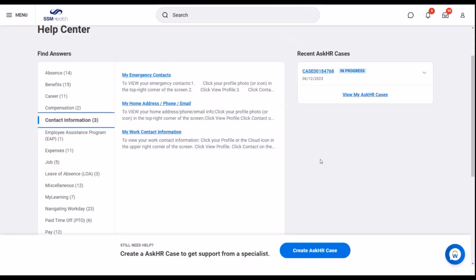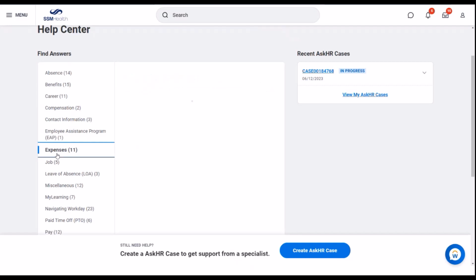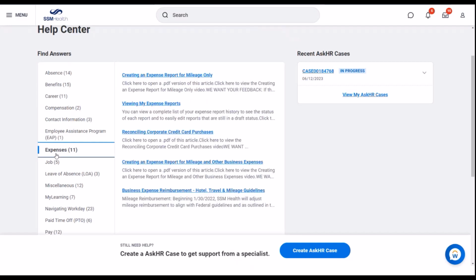This information can be beneficial if your team members ever want to update their emergency contacts or their work information, say if their work phone number is incorrect in the system. We have the Employee Assistance Program information available. And then next we do have the expenses.